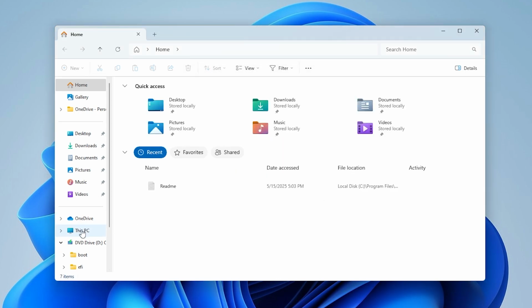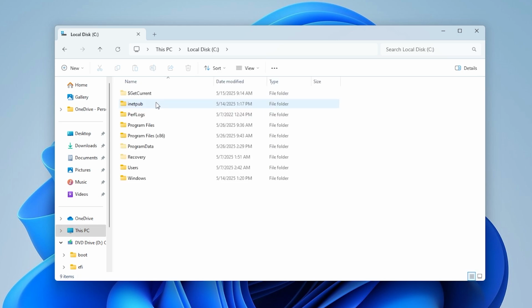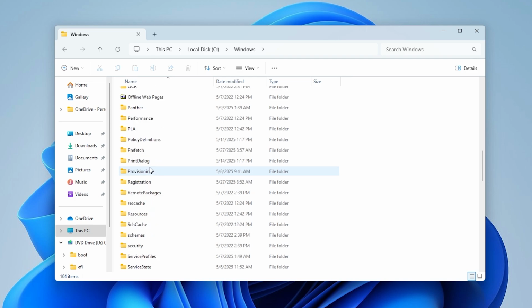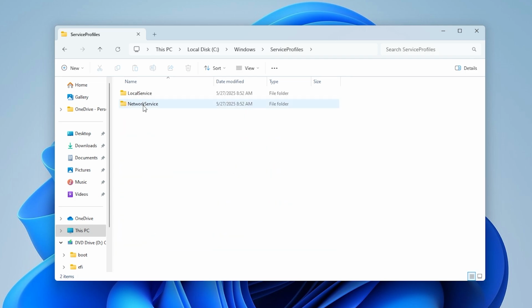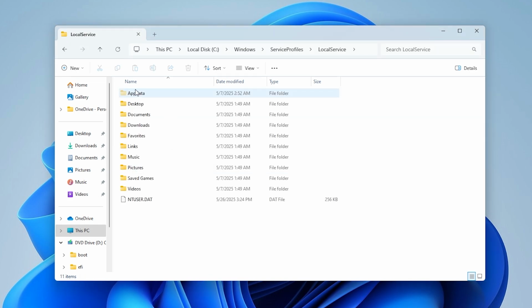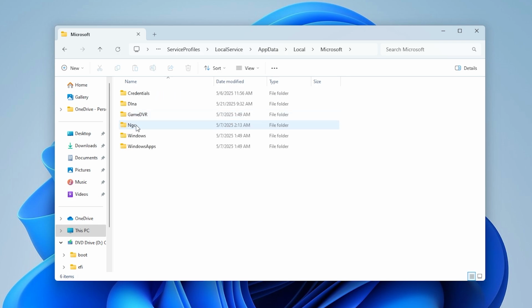On the left panel, choose This PC, then open Local Disk C. Go to the Windows folder, then open Service Profiles, and after that, open Local Service. Find and open the App Data folder. Then go to Local Microsoft, NGC.